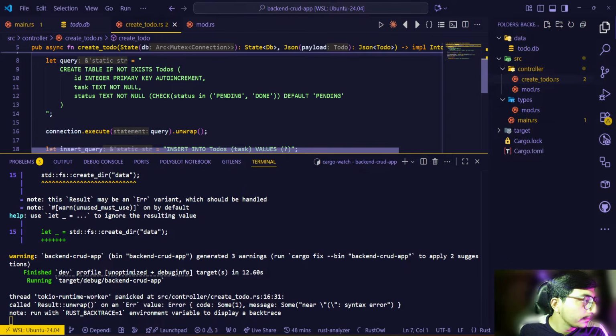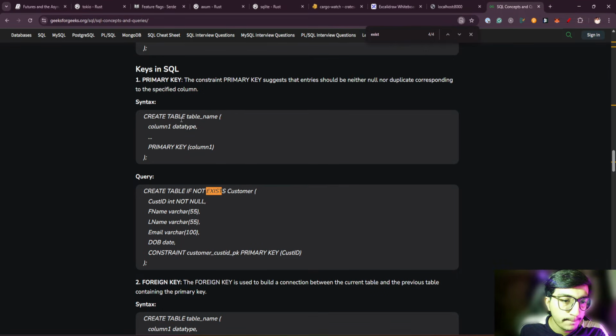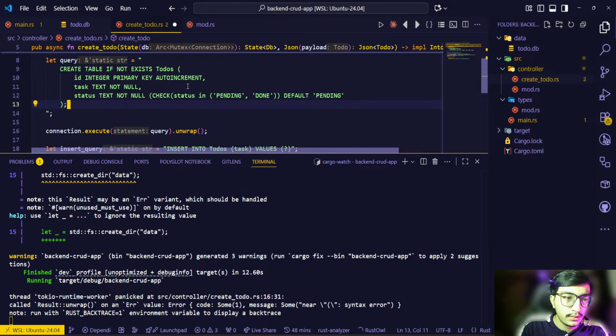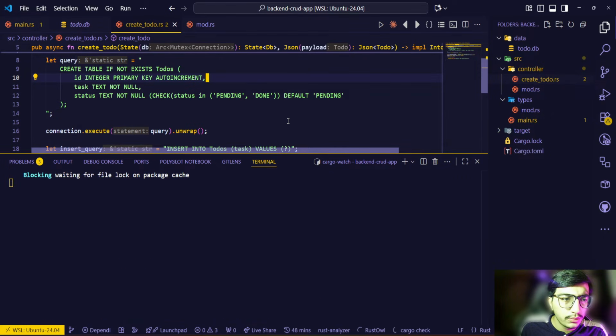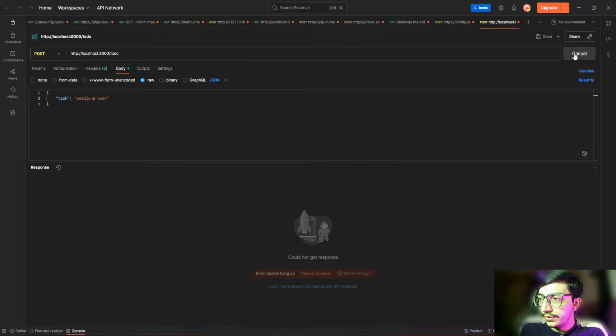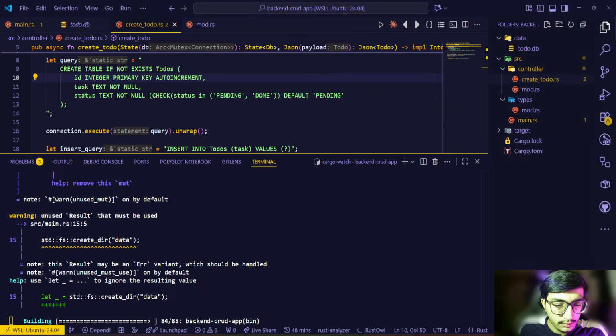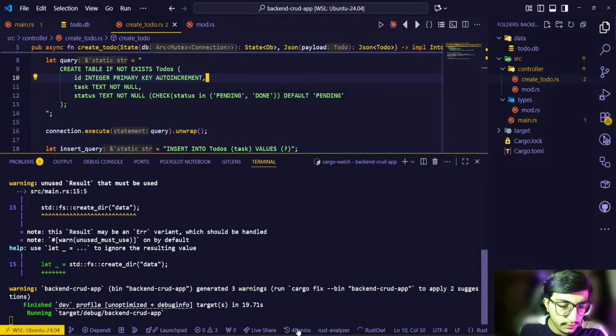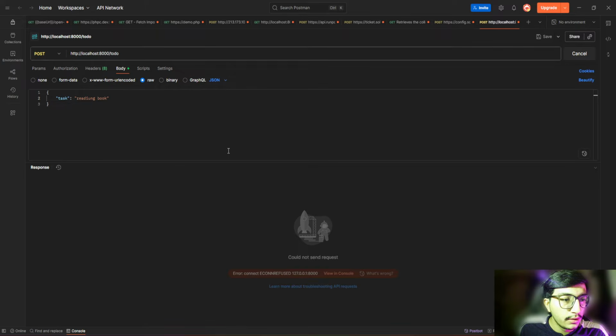Let's review that. Let's go to the create table if not exists customer. Everything is fine. I don't think there is any error now. Save it. Let's see. Okay, it's still building. It might fail again because it is not running. The server is still in progress. Rerun this program.